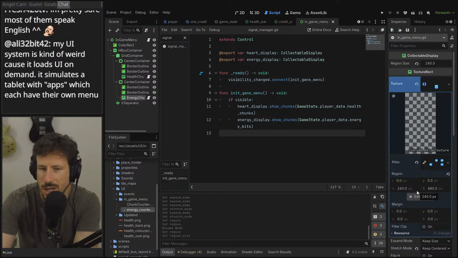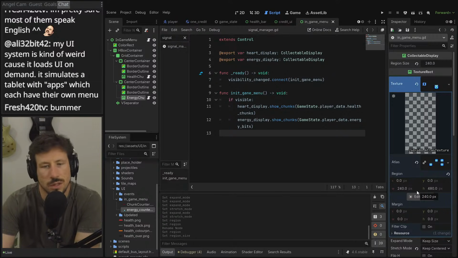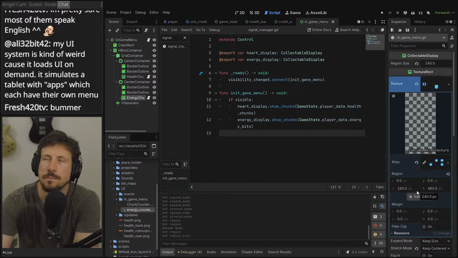My UI system is kind of weird because it loads UI on demand. It simulates a tablet with apps. Oh, that's cool. Each with their own menu. Yeah, that'd be tough. Bummer.